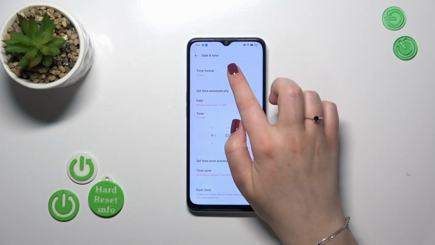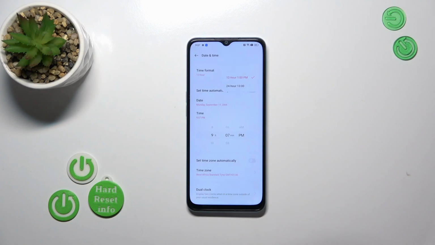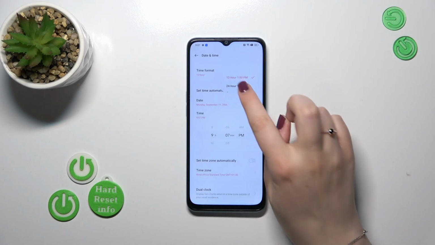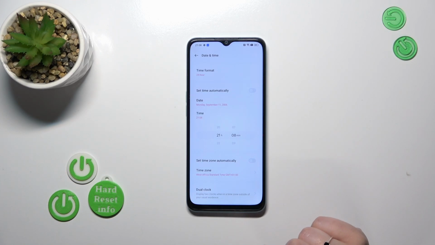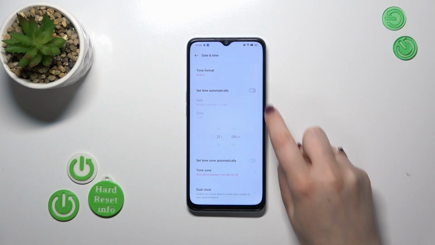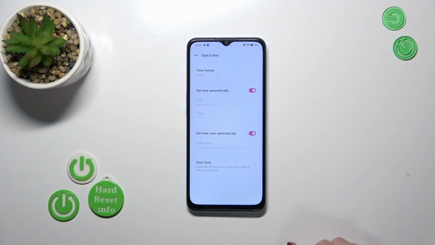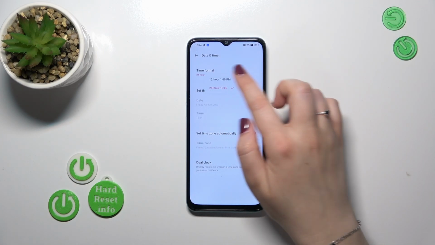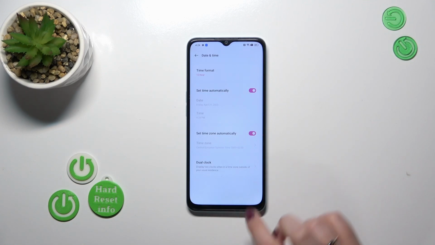What is more, you can change the time format, so you can decide whether you want to use 12-hour format or 24-hour one. Just tap on the one you'd like to use and it will be immediately set. So basically that's all. This is how to customize the date and time. Of course, you can go back to all previous settings just by tapping on those switchers here, and the proper time will be set immediately.